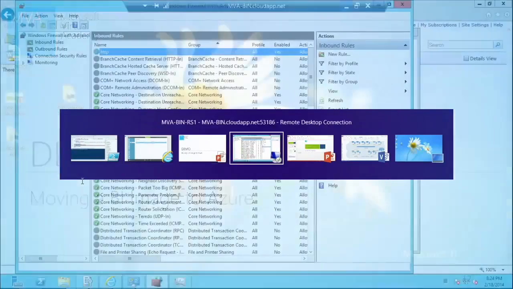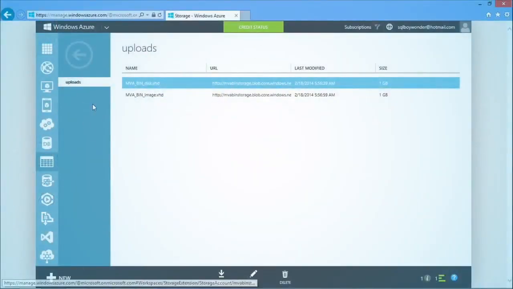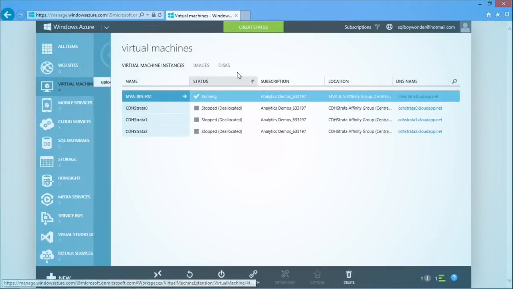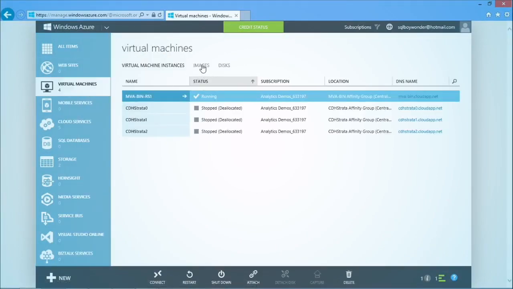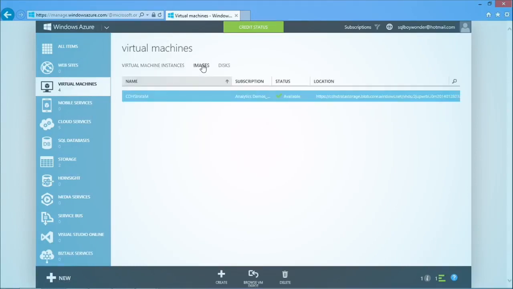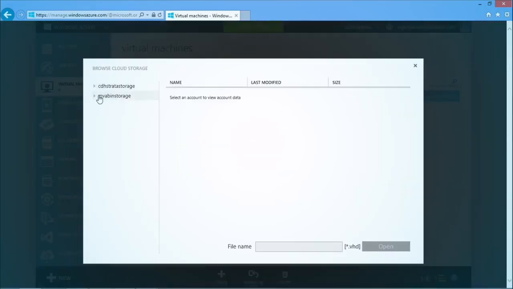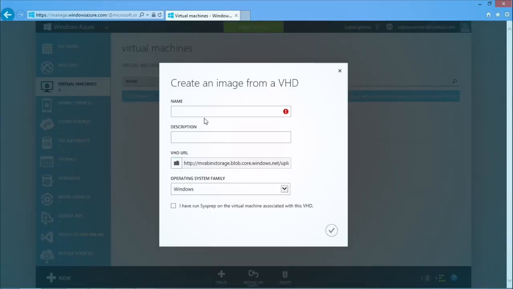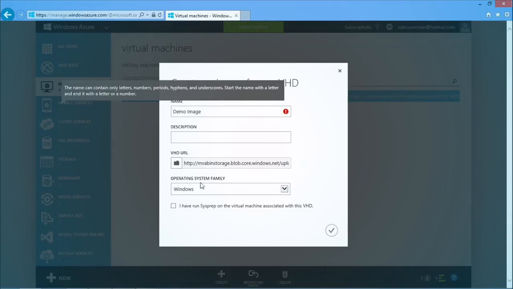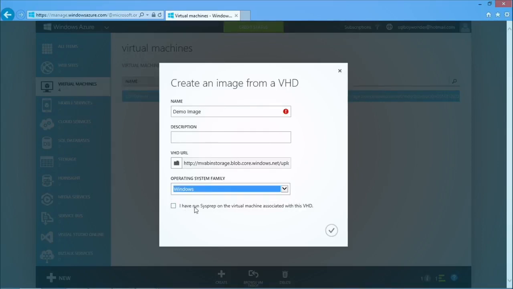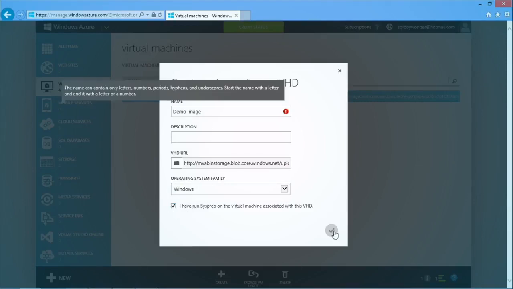I can come into the portal and, under virtual machines, you'll see that I have a tab for images and a tab for disks. If I wanted to do an image, I would say create. I want to browse my storage account to that image URL and give it a name. And here's where I tell it what operating system it has. And I tell it, yes, I have run sysprep on it, because if you haven't, you're going to run into problems. You need to run sysprep on these. So when I say OK, it's complaining about my name. There we go.